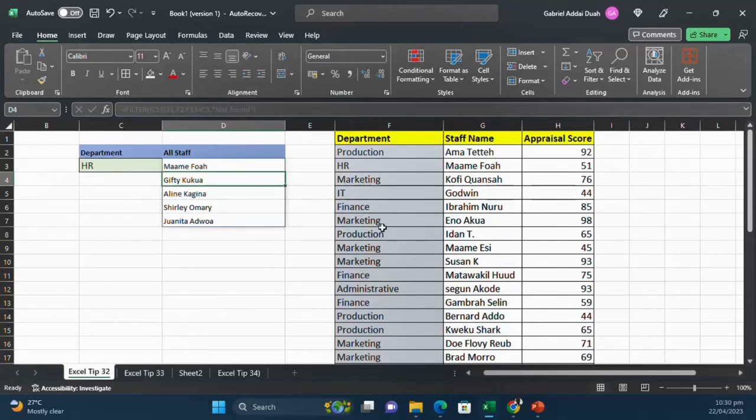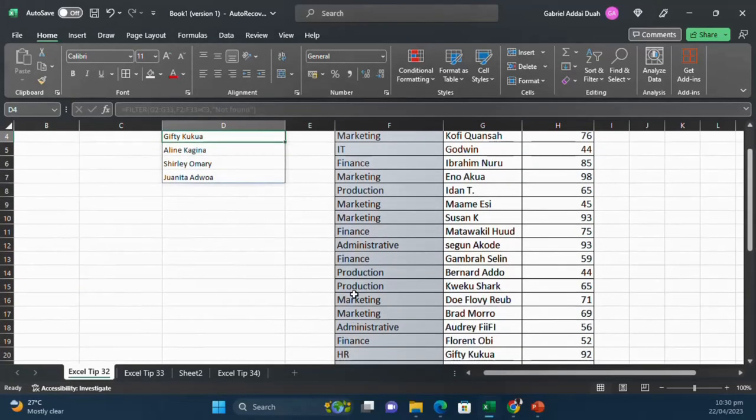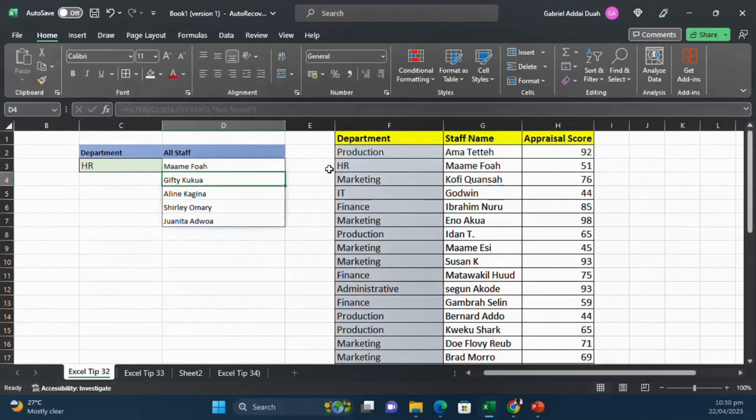So now I have HR department written there and the names of all the people in the department have popped up. Isn't that so cool? Let's validate my data. We check the name Mamefwan is in the HR department. We check Gifty is also in the HR department. It means the function worked out right.